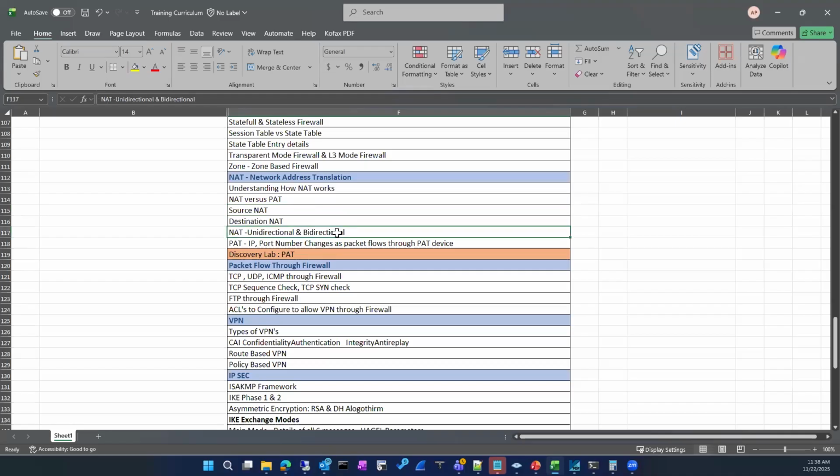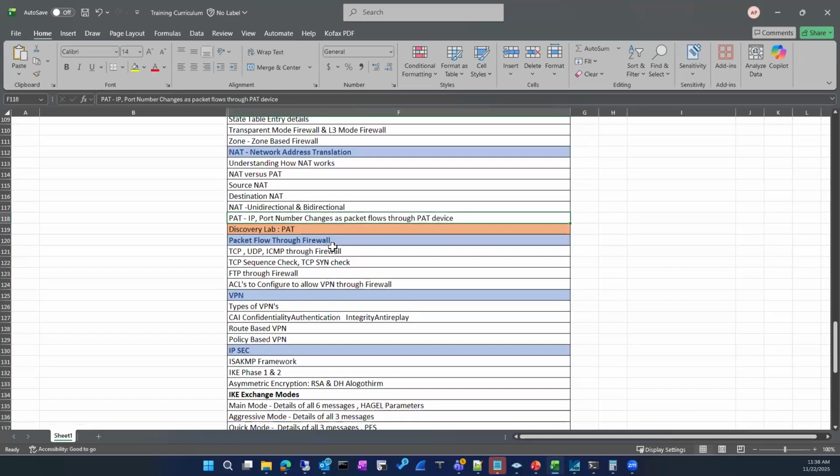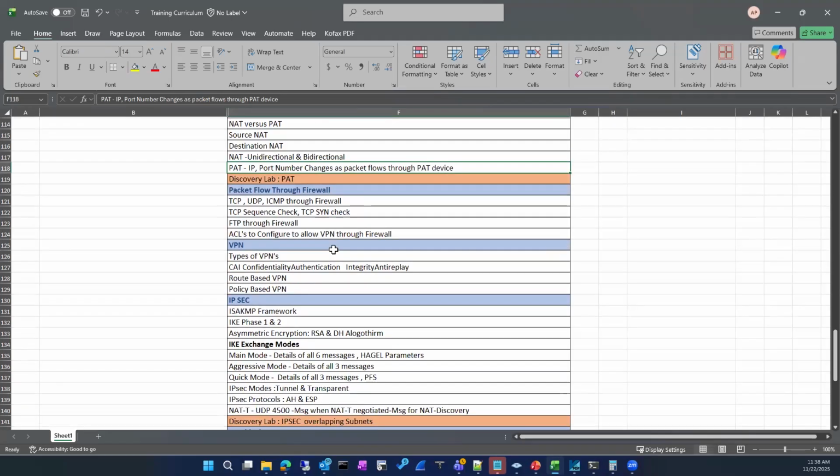And we will see what NAT unidirectional and bidirectional are, and how the packet flows through a PAN device, right? How your IP is changed and what you see in Wireshark when the packet is changing. So you can compare side by side and do your troubleshooting. You can elevate your troubleshooting with that.